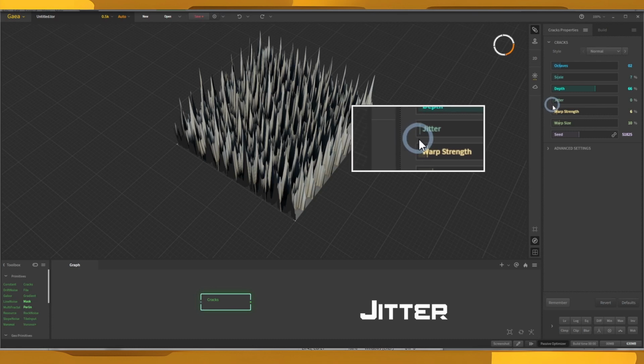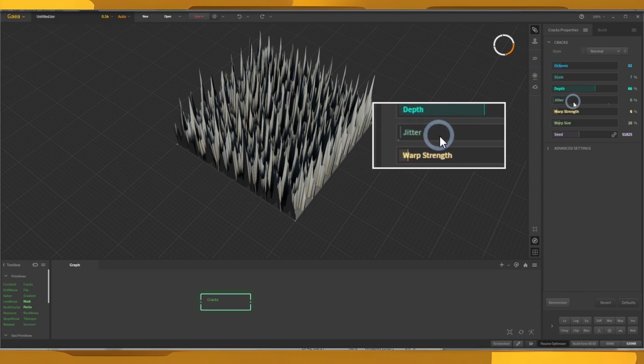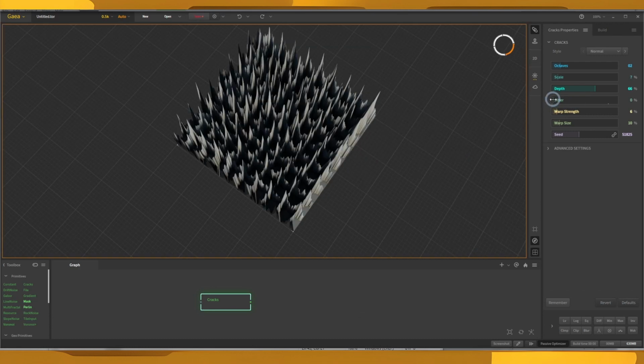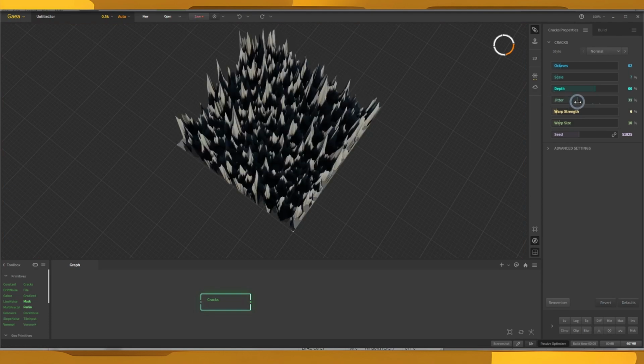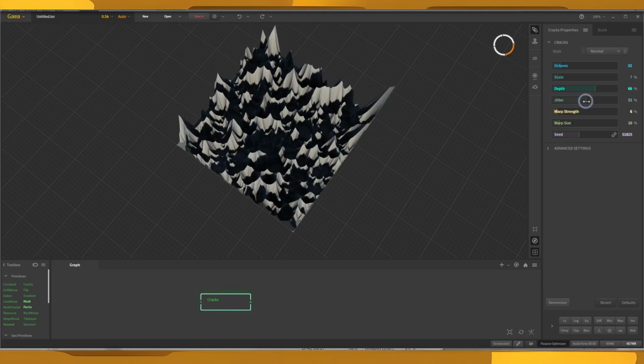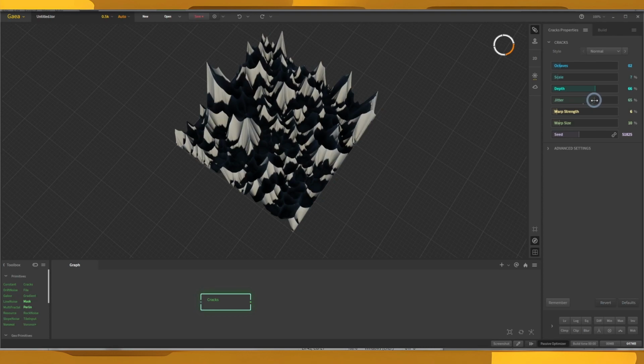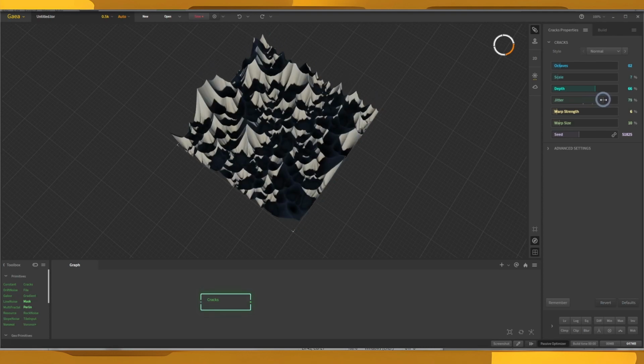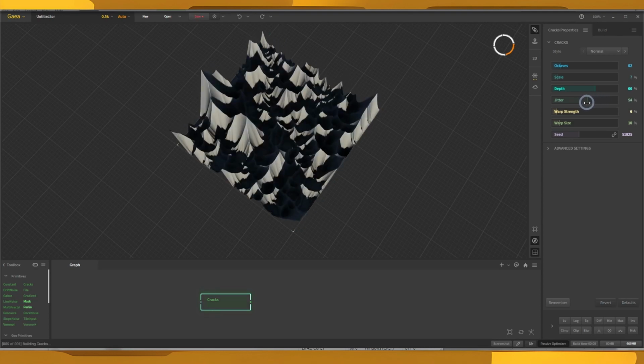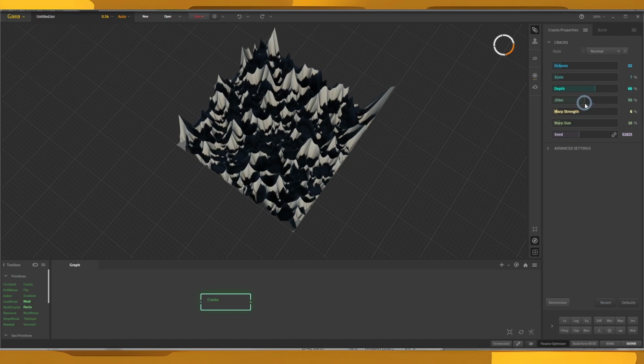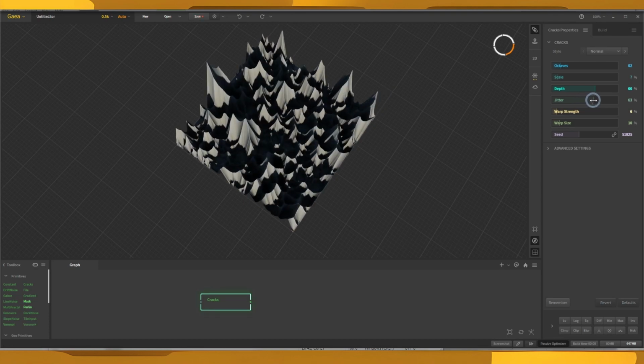And moving right along, the next parameter is jitter. This is an important one. Adding jitter introduces randomness and irregularity to the crack patterns, mimicking the natural variability observed in geological formations. Higher jitter values result in more chaotic and unpredictable crack patterns. And as you can see, we finally got rid of those grid patterns, just by adding a little bit of jitter to this.